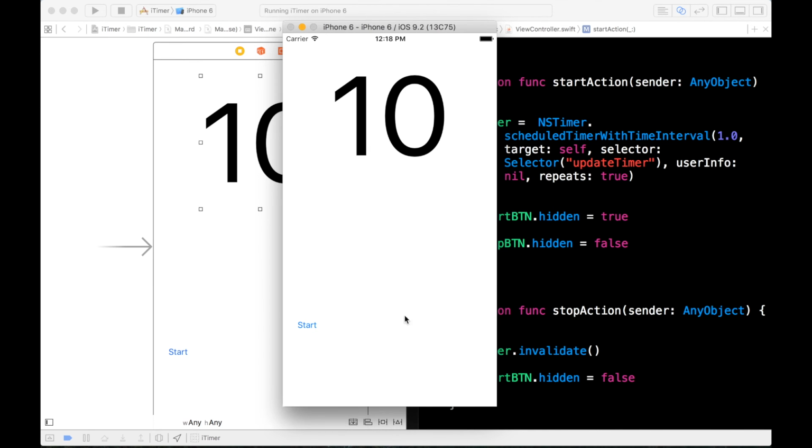Okay, so look, our stop button is hidden. As soon as we hit the start button, the stop button appears and it starts. If we hit stop, the start button appears. Check that out. Isn't that cool?